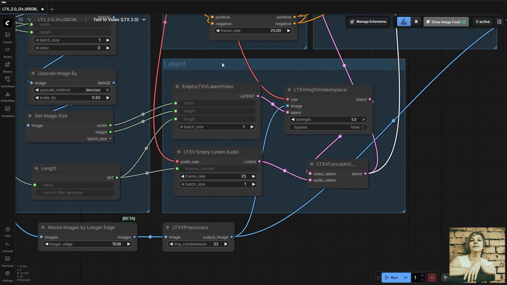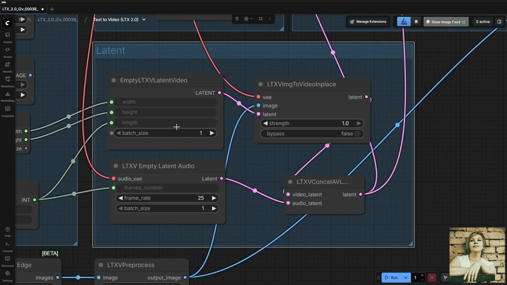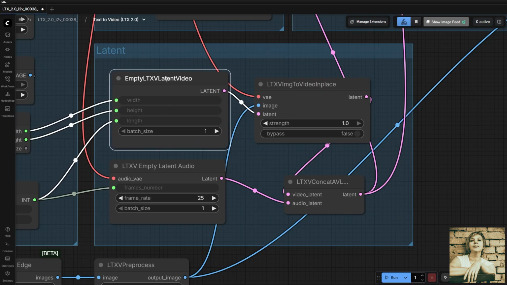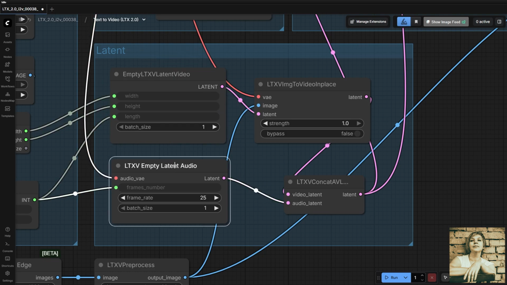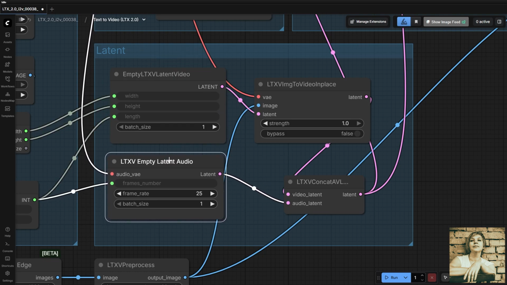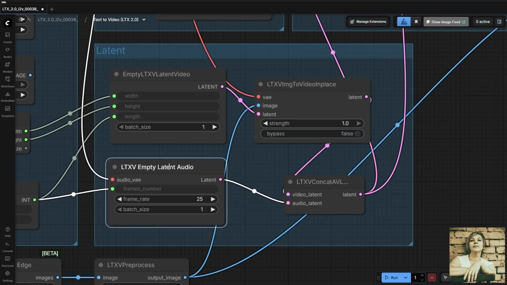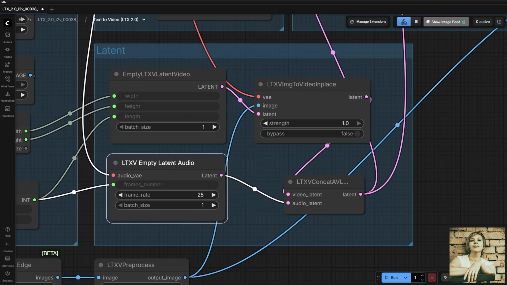This group of nodes configures the audio and video latents. From the previous nodes, we receive the video width, height, and batch size. Latent audio is empty here because the model generates the audio itself. If we use an external audio file, we'll connect it here instead of the empty latent audio. But we'll get to that shortly.